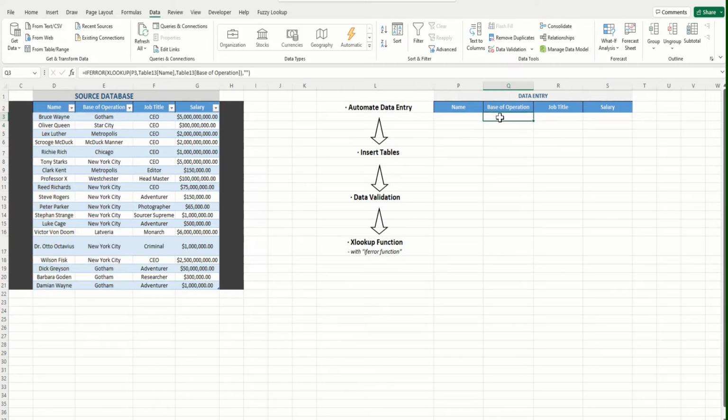What that double quote and close double quote means is that if the formula returns an error, we will only show nothing in that cell. So, as it stands right now, if we use Oliver Quinn, Star City will appear because if we go to the source data, Star City is the base of operation for Oliver Quinn.